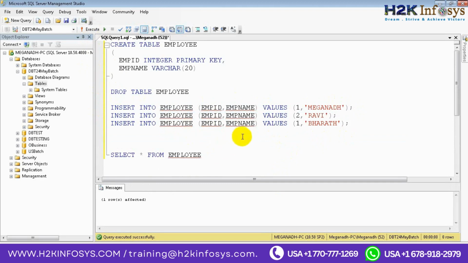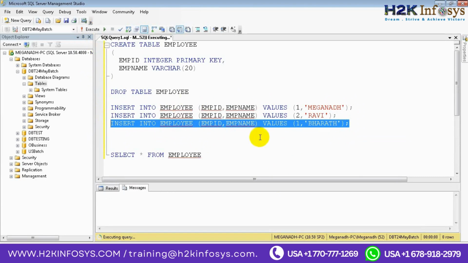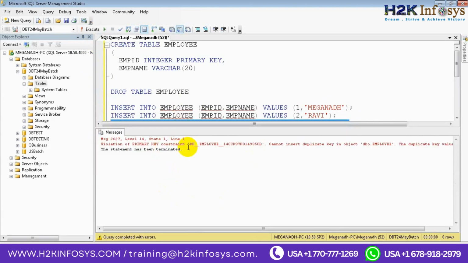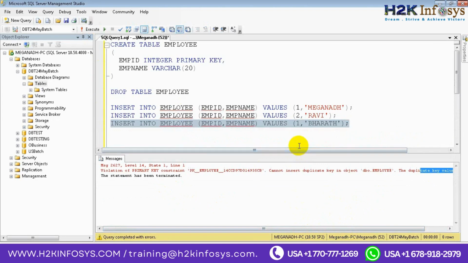We can even execute all three at the same time. Now let's try to execute Bharat with employee ID 1. So I have selected this and I'm executing this. It is showing me an error saying violation of primary key constraint, cannot insert duplicate key into the object employee ID. Duplicate key value is 1. So that is the use of primary key. A primary key will ensure that it does not allow duplicate values.